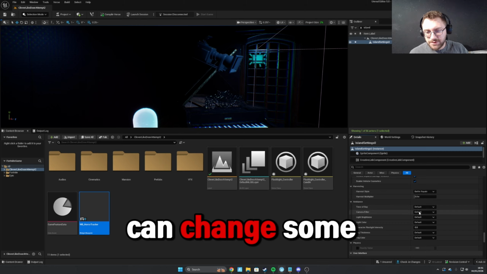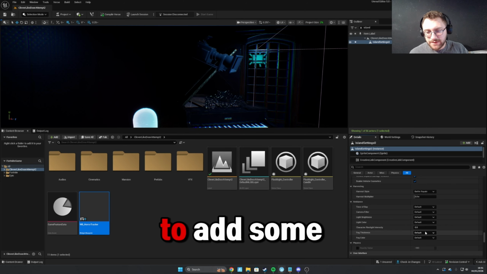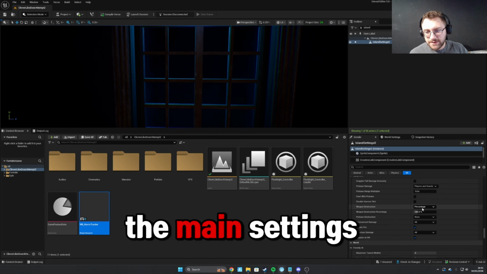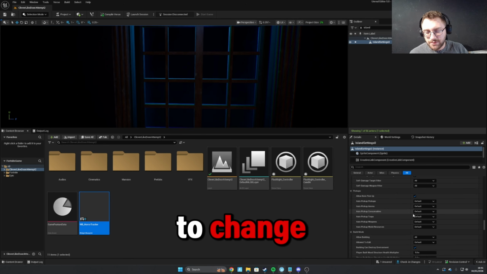We can change some ambience if you want to add some fog. Again, up to you if you need fog. But yeah, these are the main settings that we needed to change.